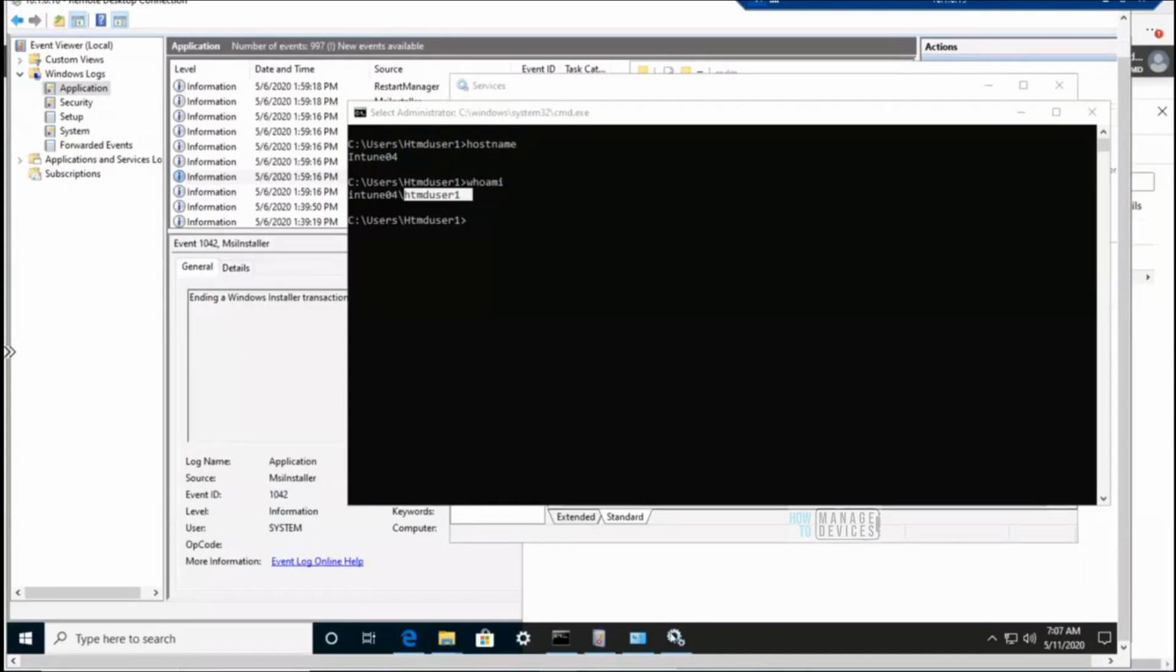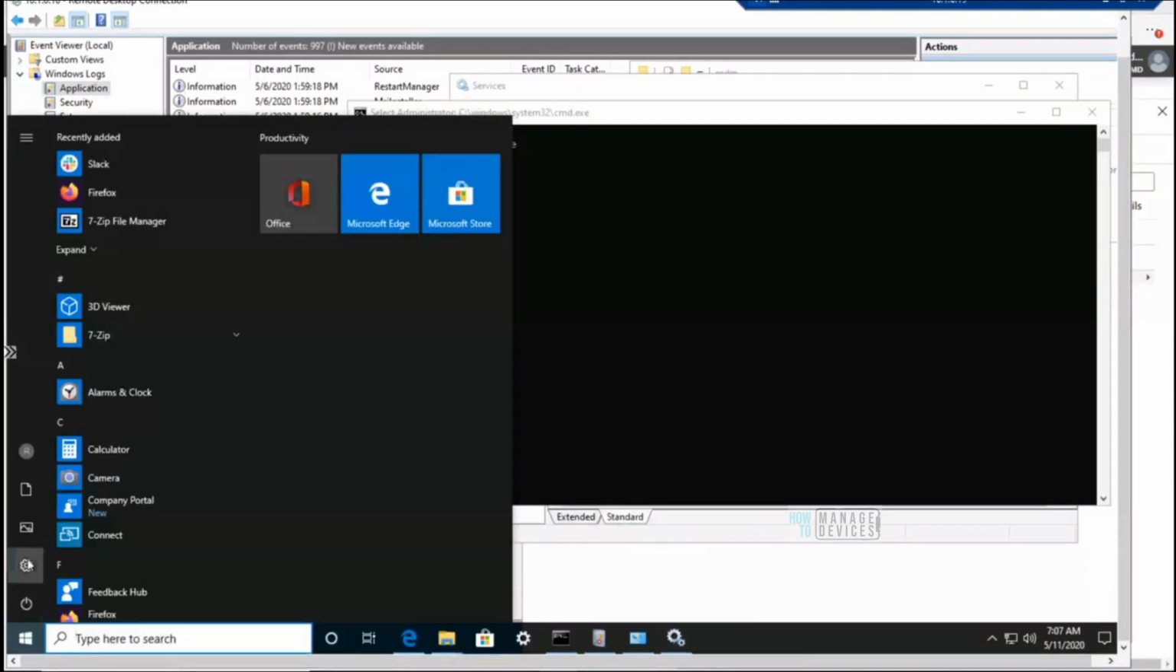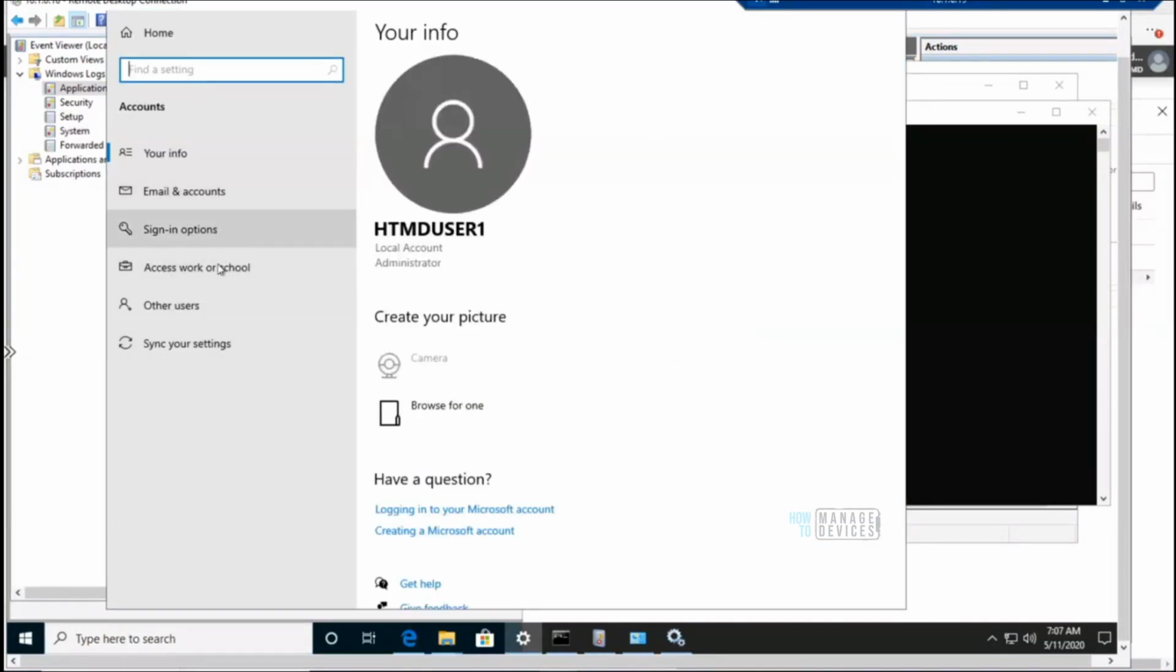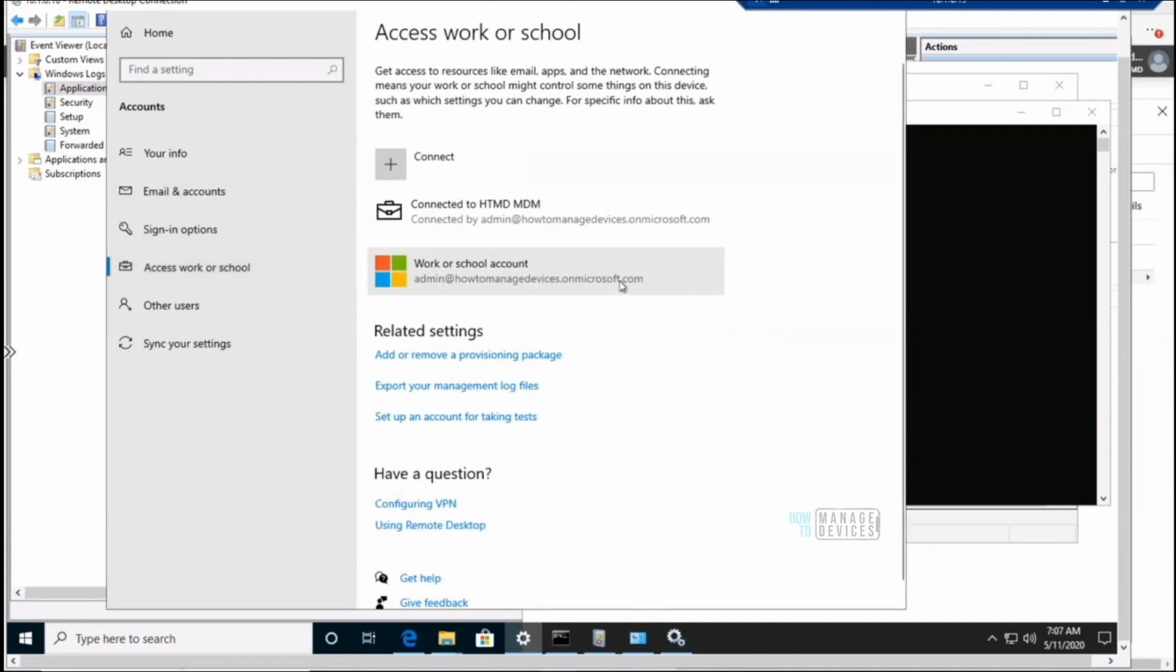Okay. So go to settings now. Right. And accounts and work account. This is also the same: Azure AD registered and MDM enrolled device. This is not an Azure AD joined device, right?